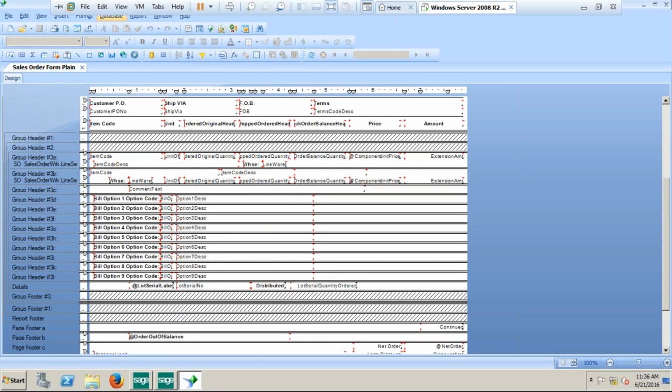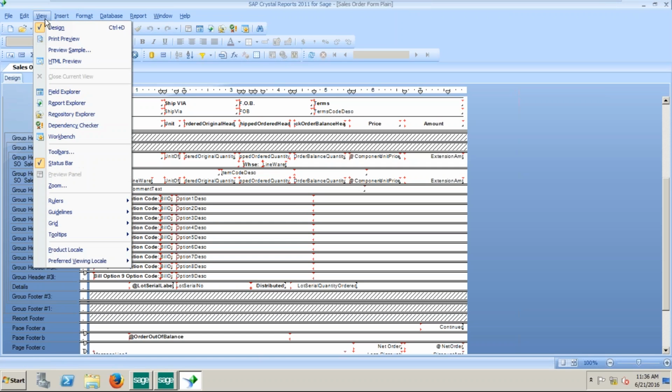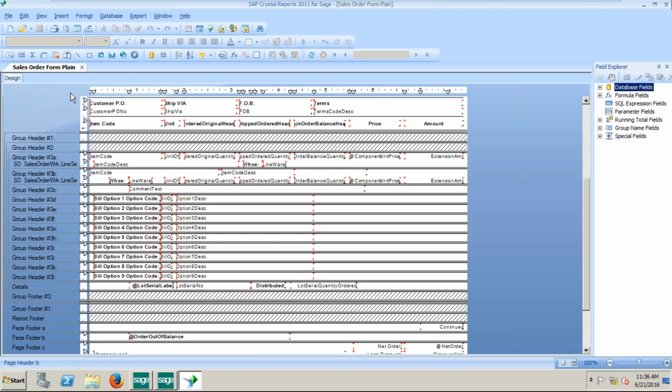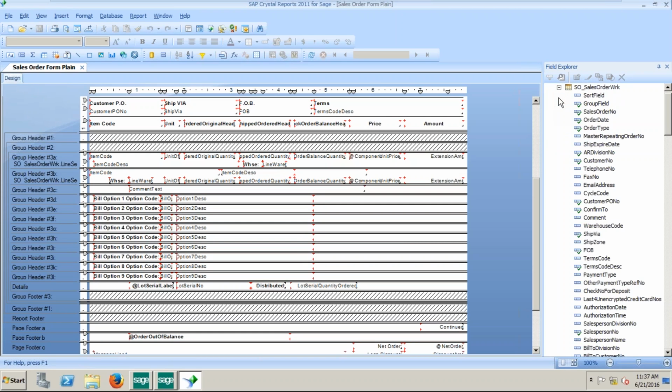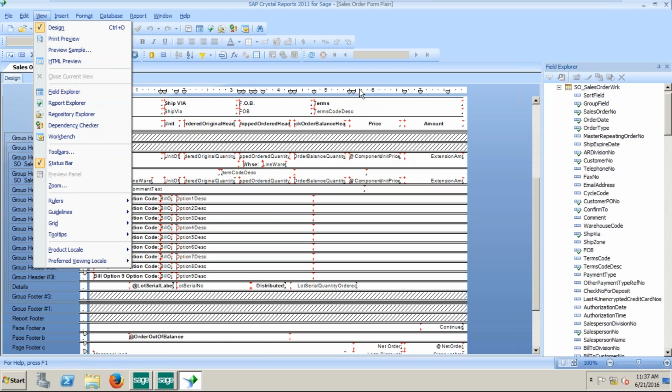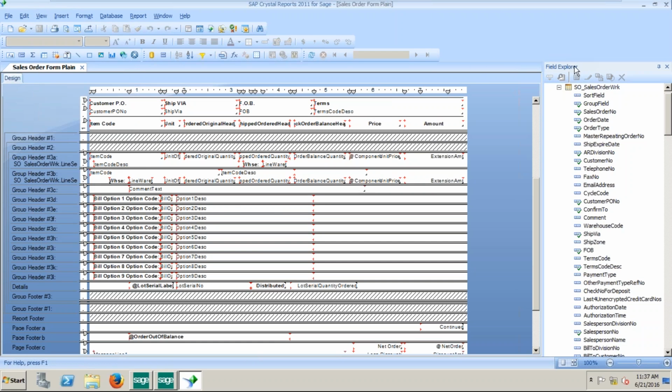On the side over here, if you don't have this window set up now, over to the right, you'll see a field explorer. This is your really, really important part of this. You need this to look at the fields that are available for that report. If you don't have that window when you open Crystal, you would hit View, and then Field Explorer, and you can put it to the right, to the left, wherever you think is more comfortable for you.